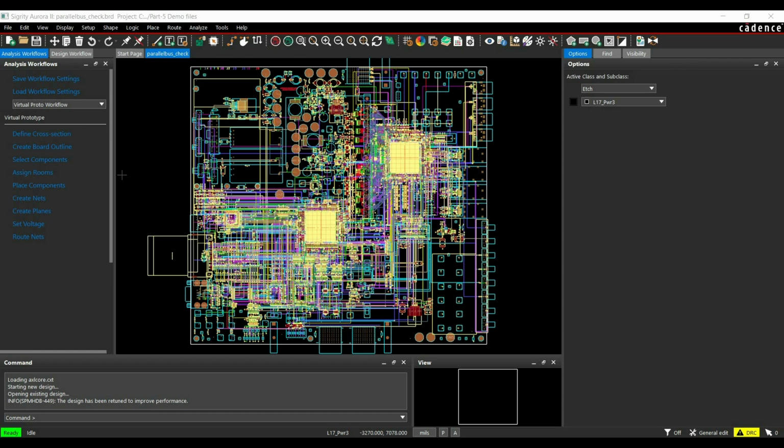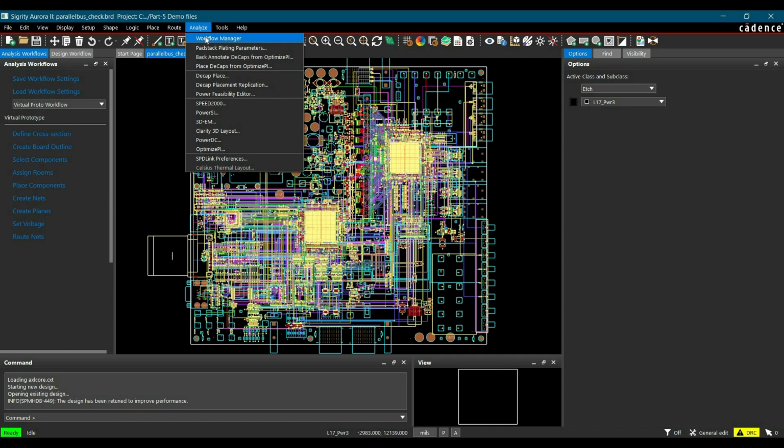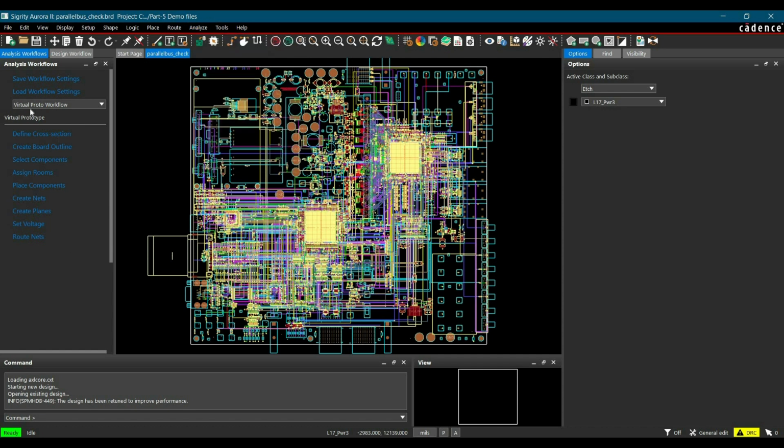Now after opening the board file, we are going to set up Workflow Manager, which you will find here. In your case, if the workflow window is not opened yet, you can go to Analyze, and from here you can open Workflow Manager. Then from the Analysis Workflow drop-down menu, you have to select Reflection Workflow.